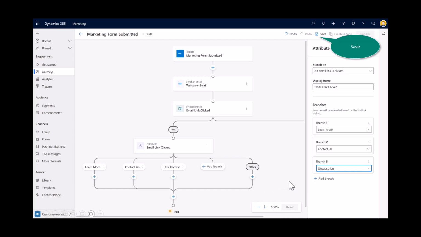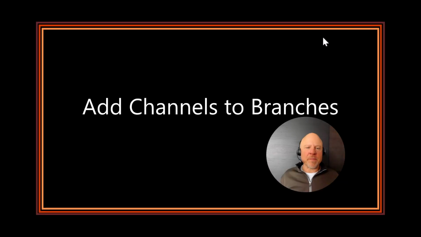So essentially here, I said once somebody submits a form, we send them out a welcome email. If they click on the link, let's go ahead and follow these branches of these actions. Now, it's always good practice to save your work. So once I've hit save, of course, I can publish that, but we still have some work to do here because the next step is to add channels to those branches.